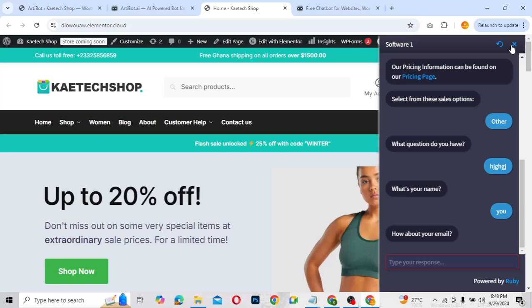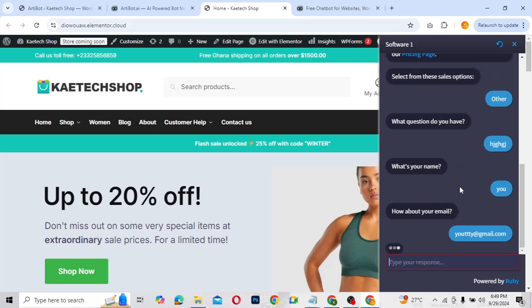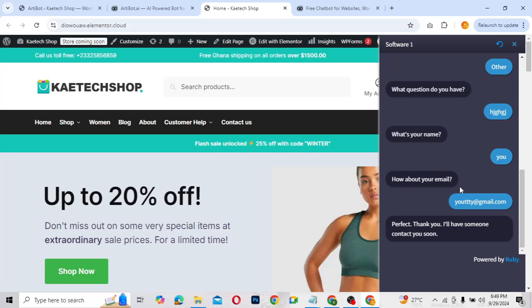Okay, so what happens is, after everything, let's say I want to give this email address over there. If you give a fake email, like if the email extension, that is Gmail, Yahoo, or whatever, is not correct, it will tell you that it is not correct. Okay, so if I enter it over here, it's going to tell me: perfect, thank you, I'll have someone contact you soon. Okay, so then the chat closes.